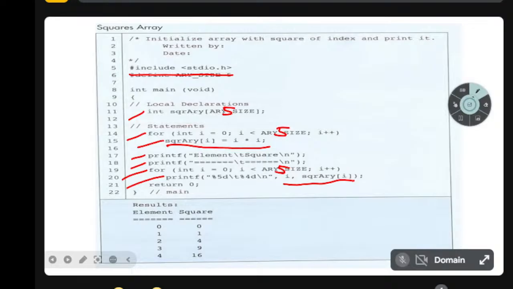It is a combination. For I 0, I comma sqr array of I. Just we are performing square of I value, the index value. Index 0 means 0 square, index 1 means 1 square, 2 means 2 square, 3 means 3 square. That's why we have 0 square 0.